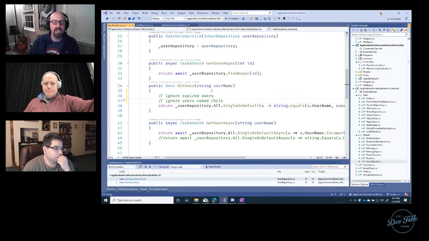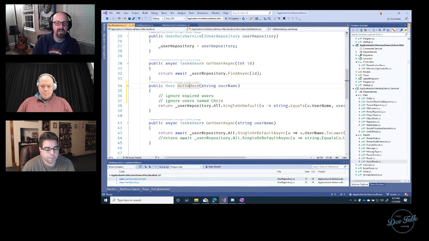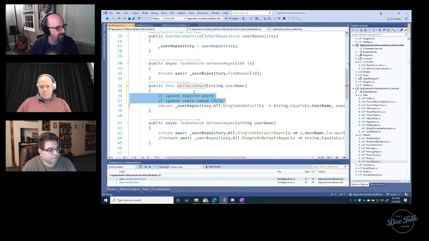And so if I wanted to see a method called get valid users, you want a place that's separate from calling the database, where you can say, here's where I not only get data out of my persistence, we have some rules that we always apply.